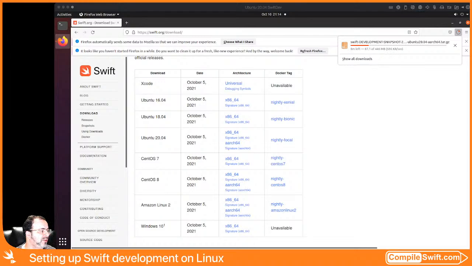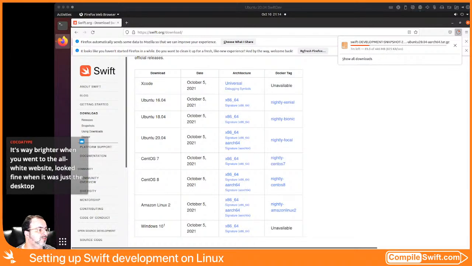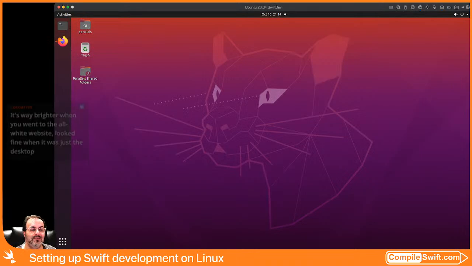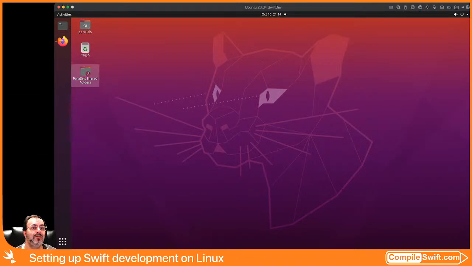It makes me look really ghostly transparent. Way brighter when you went to the all-white website. Looked fine, but it was just a desktop. Oh, you know what? You've got a point. I bet if I shrink this out of the way, it goes back. Let's see. Oh my God, yeah. Okay, it's the screen in front of me. Well, the good news, we won't be looking at this website too long. All right, I hope not.